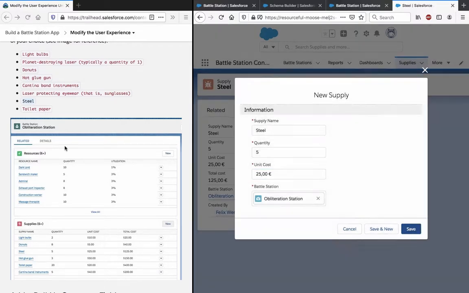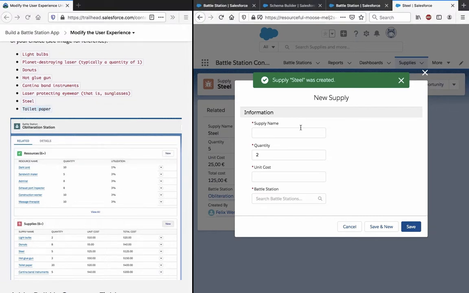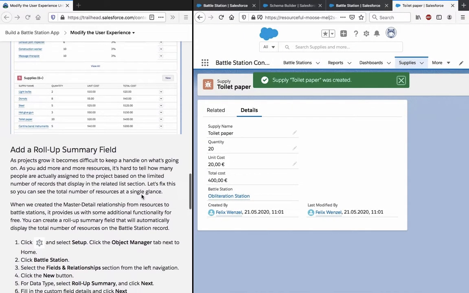And the final and most important item, toilet paper. 20 items. $20. That's some really expensive toilet paper. Okay, finally we are done here.